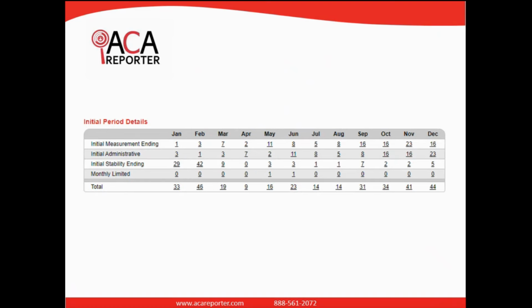One of the other challenges that a lot of employers have with variable hour employees, particularly if you have a high turnover rate, is you have employees that are coming and going throughout the year, and it can be difficult to maintain where do they fall within my measurement. Now, within ACA Reporter, you can use one of the measurement methods, either the monthly measurement or the look back method, and set that up. Employers tend to use the look back method for variable hour employees.